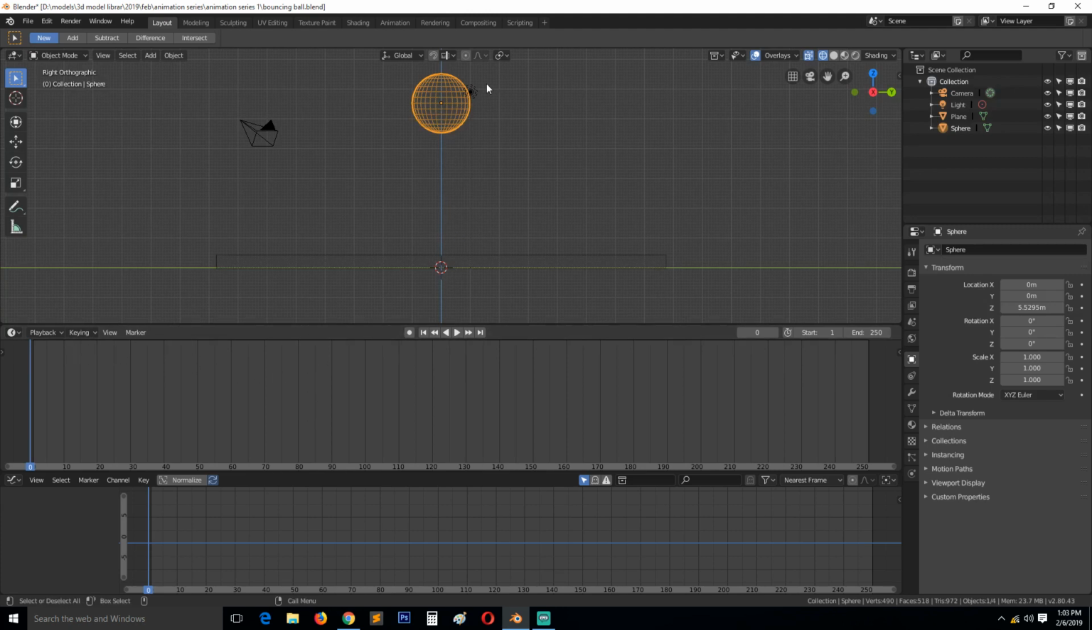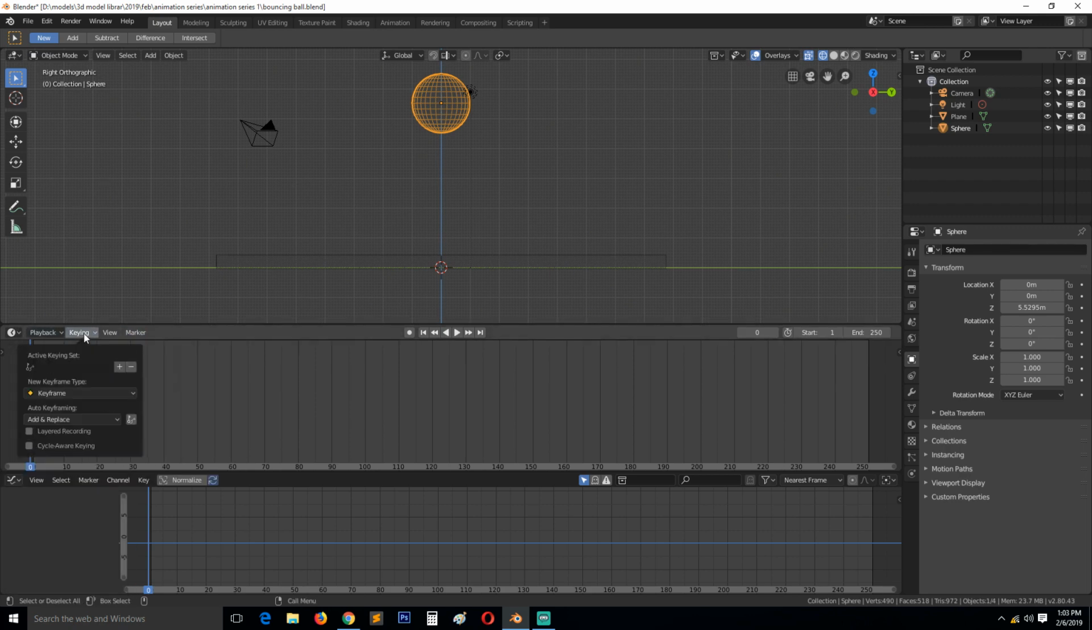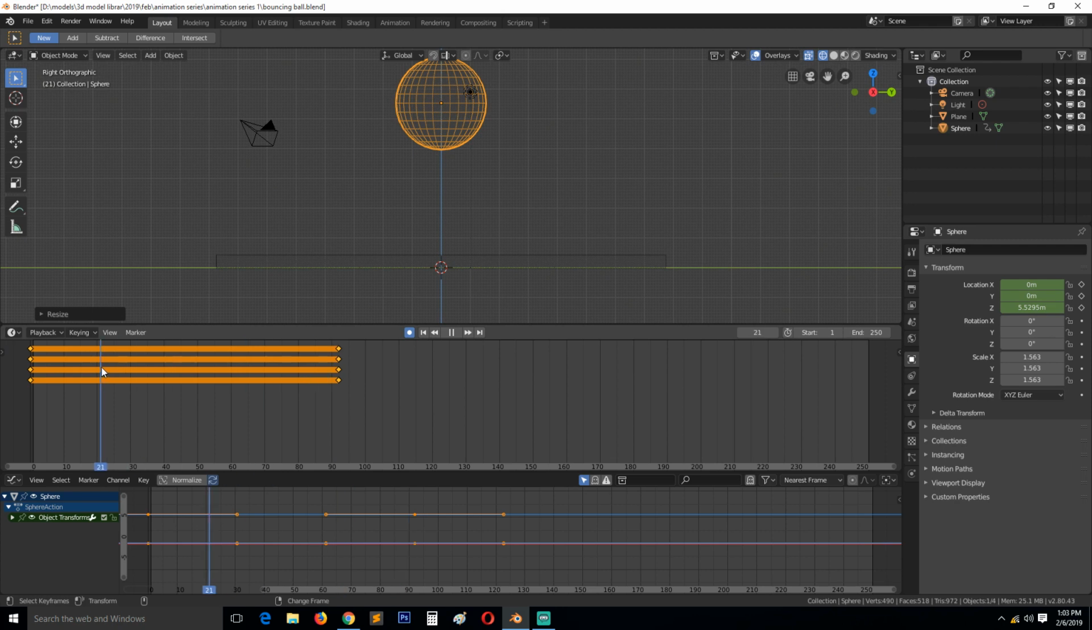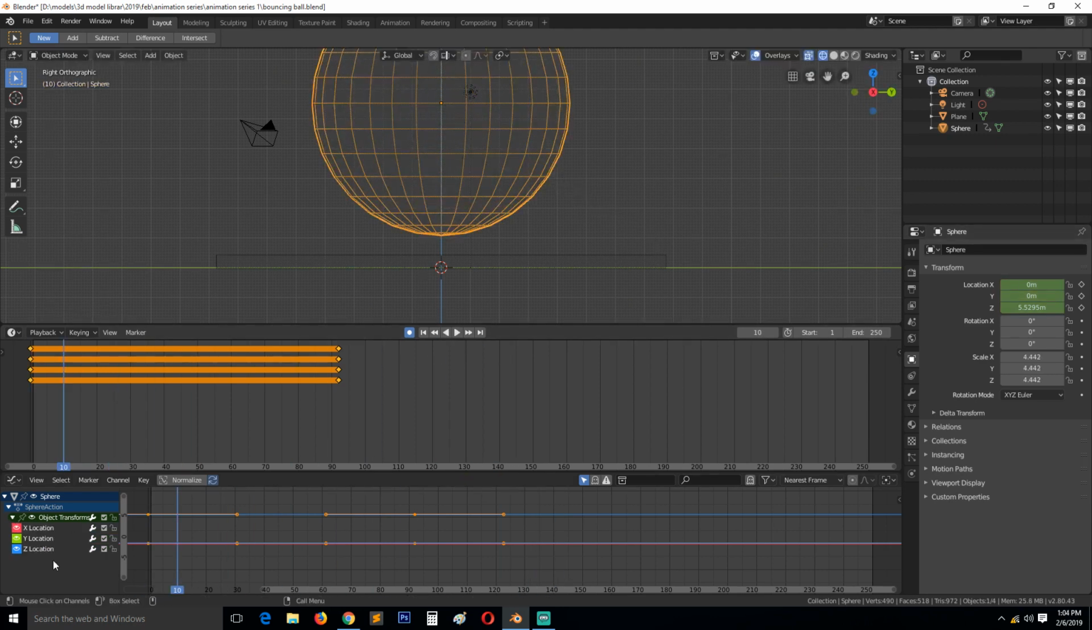Let's begin by recording only the location keyframes. So I'll go to the keying and record only location. And under auto keyframing, I'll switch on this automatic keyframe insertion, so that we are only recording the location. So if I start recording and scale the object, you can see we have not recorded anything. Of course, the object will still scale, but those keyframes will not be recorded. So only the position keyframes will be recorded because that's what we are recording inside here.